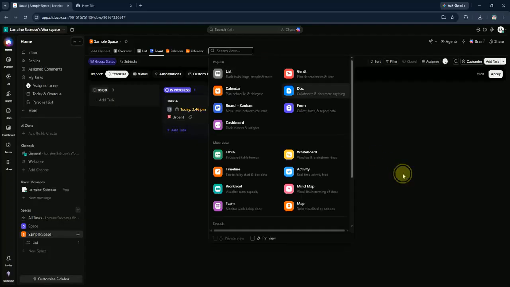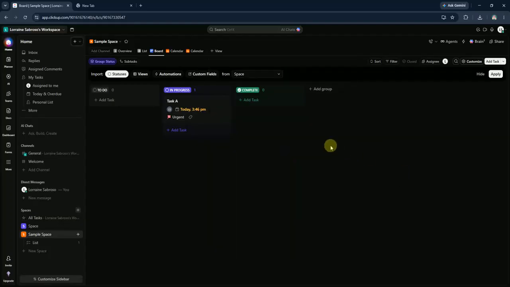Remember, you can also create custom views by clicking the plus sign next to the View tabs, giving you flexibility in how you manage your projects. You can rename, duplicate, or delete views by clicking on the three-dot menu next to the view name. This customization helps tailor ClickUp to fit your workflow perfectly.